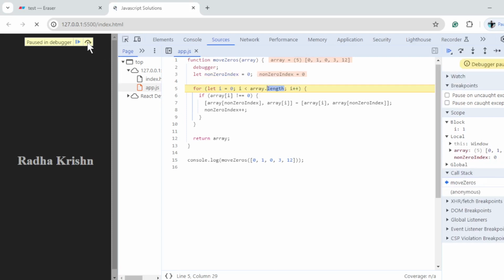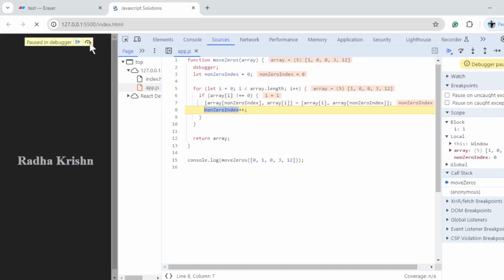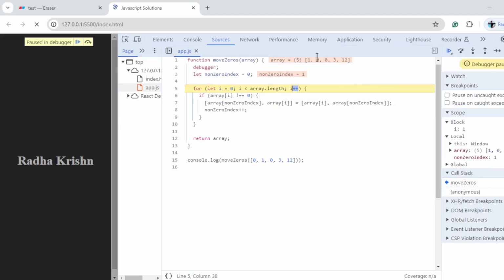I continue this. As soon as I click here, see, 1 is swapped with 0. 0 has gone to the next place, and 1 has come at the start. Meanwhile, we increase the index of this variable. See, right now it is 1. I'll keep on continuing.